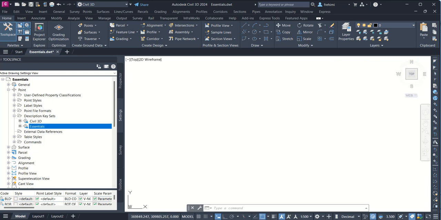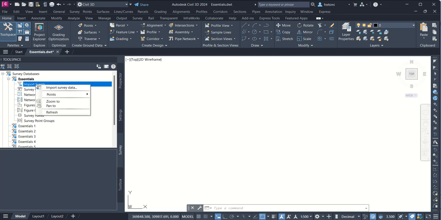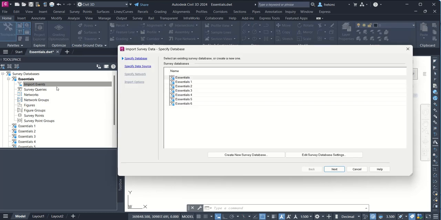And how to import my points? In the survey data here, in the import event, I do a right click and I go to import survey data, which is different. Importing the survey data is different from importing a file. In the homework, you will import a file, the assignment 7. You will import the text file after cleaning the points, etc. But here, I'm going to import my points in the database. It's different. You don't have the ability to delete it from the database. There's a specific way to delete the points in that case.